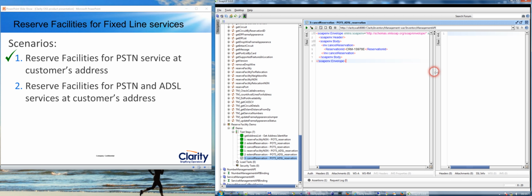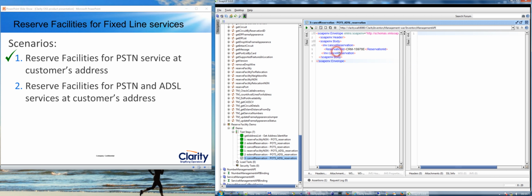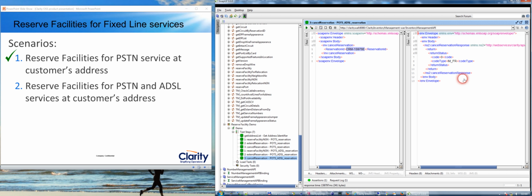In this case, we have to use the cancel reservation API, which would normally be invoked from CRM or any external system to cancel the reservations in Clarity Inventory Suite. As we received a response message from the web service that the reservation has been cancelled, we will now verify if all the circuits were removed.